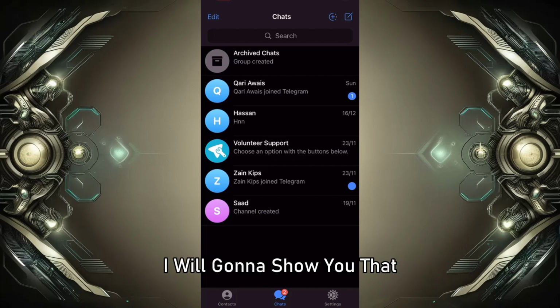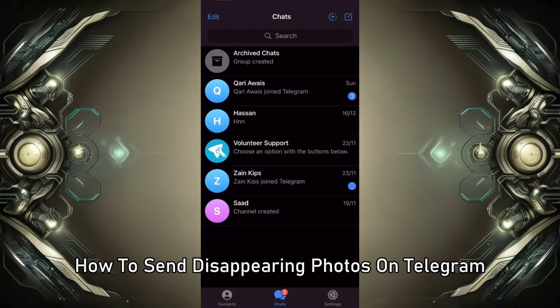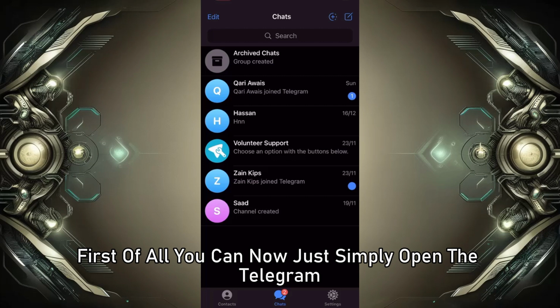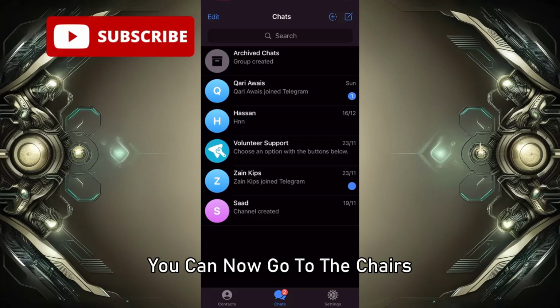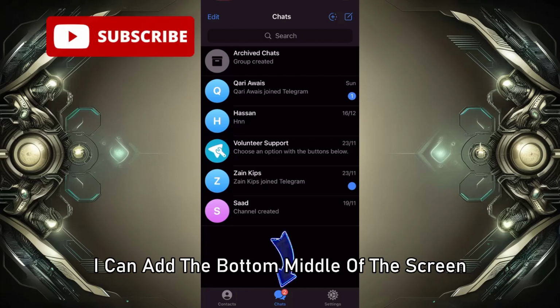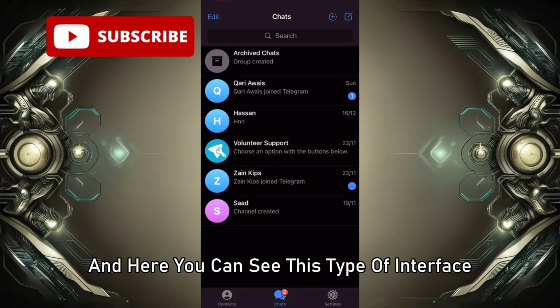In this video, I am going to show you how to send disappearing photos on Telegram. First of all, you can now just simply open Telegram. After opening the Telegram application, you can now go to the chats icon at the bottom middle of the screen, and here you can see this type of interface.